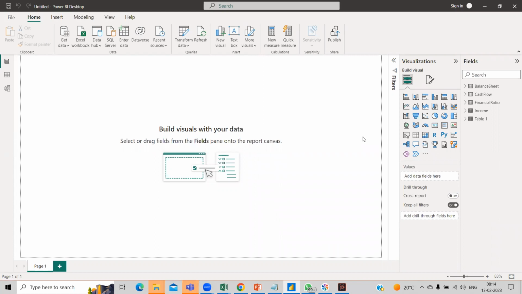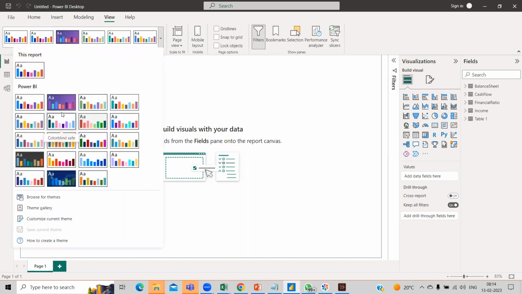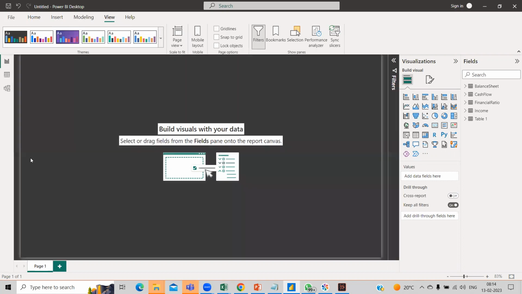The first step we'll do is we'll use a theme. So let's go to view and select a theme of your choice. I'm going to select this particular theme. Let's now continue to build the visuals.